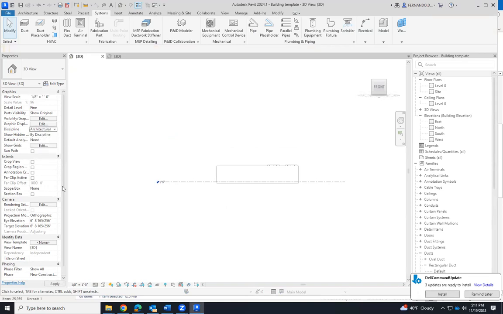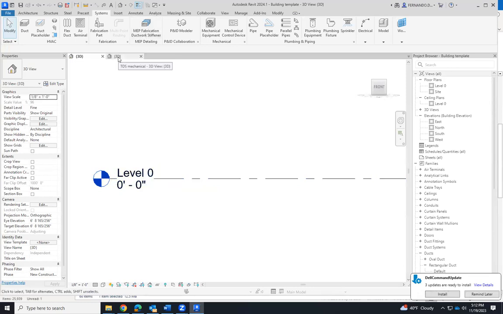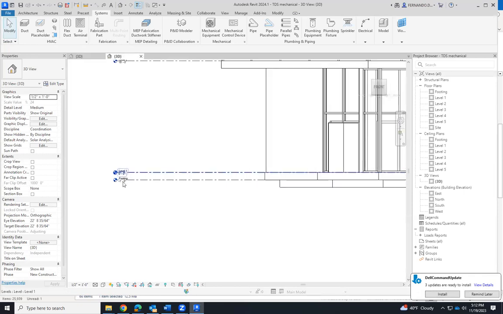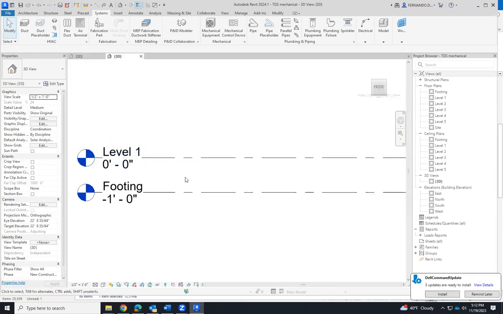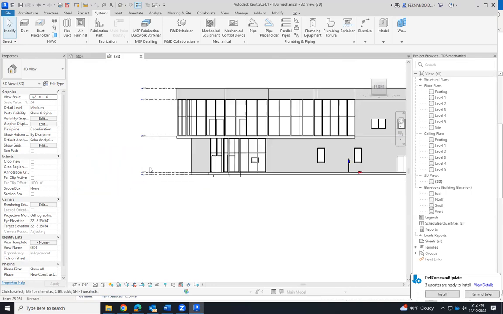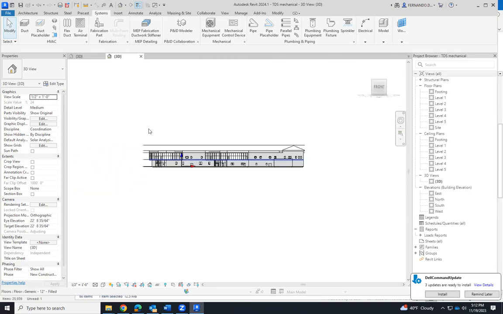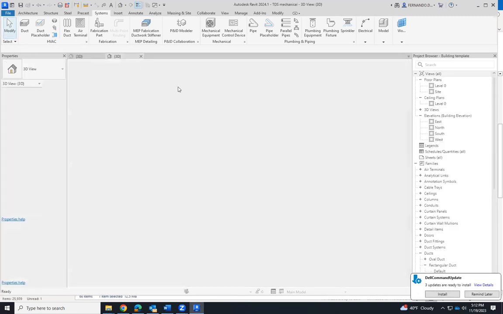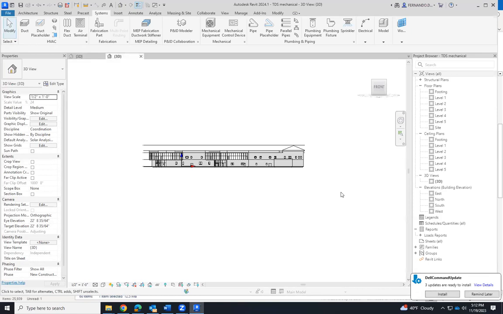So I'm going to change to the architectural discipline. And let's do this. I think it's important having the same level. Here we have level 0 with the 0 elevation. And here the name is level 1. As long as the elevation is the same, it shouldn't be a problem. Okay, so now, but it's important that I have the front view and the front view here too.